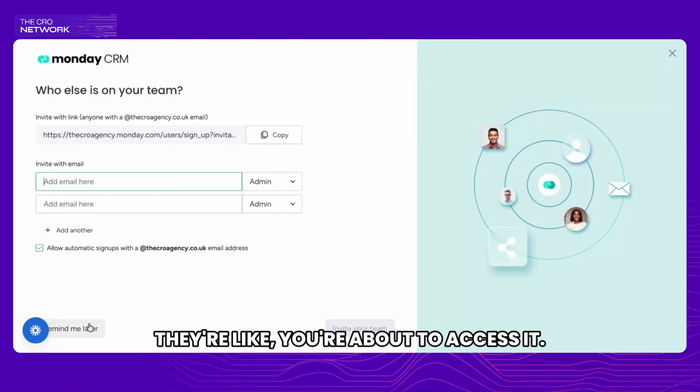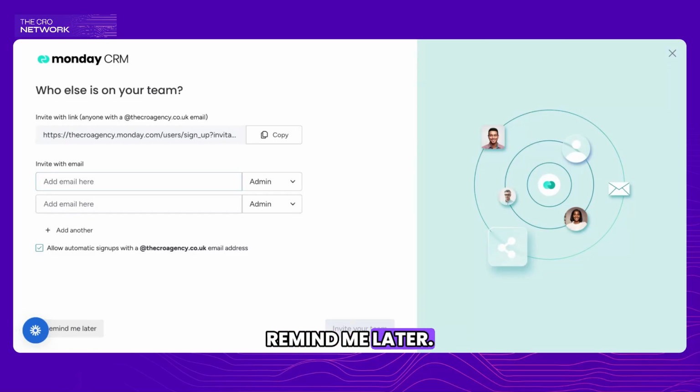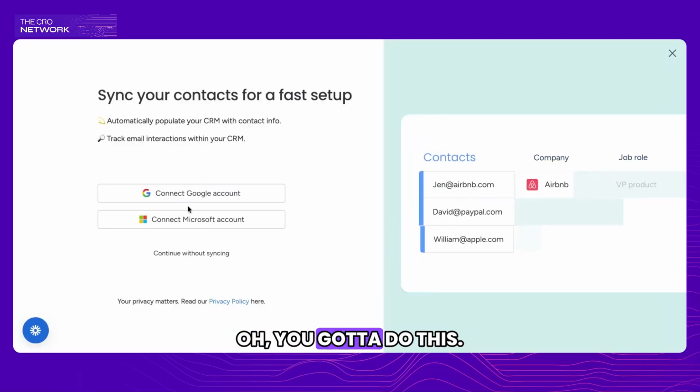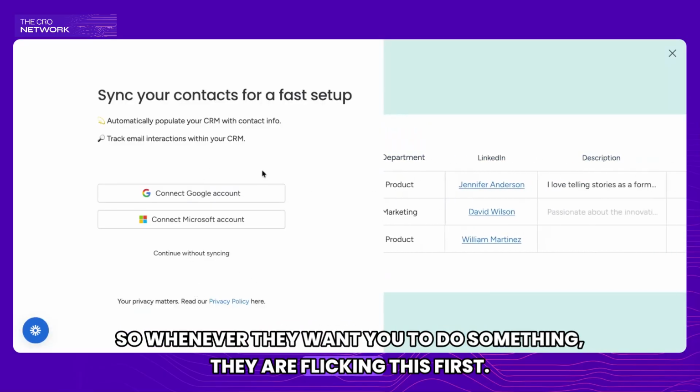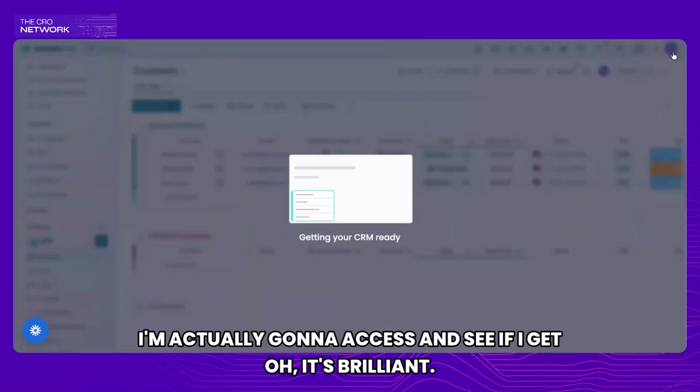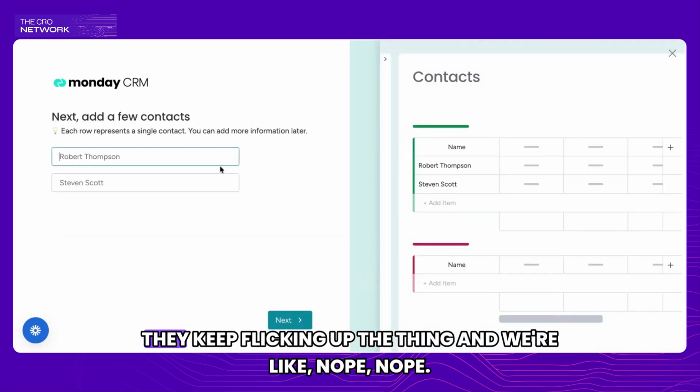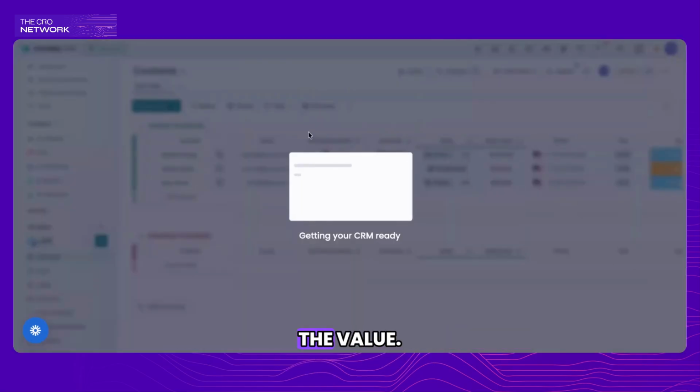They showed you the thing. They're like, oh, you're about to access it. Oh, it's only a bit more. Remind me later. Getting it ready. Oh, you've got to do this. Whenever they want you to do something, they flick this up first. I'm actually going to X this and see. Oh, it's brilliant. Wow, they keep flicking up the thing. They're like, no, do you want to do this instead? The value, so impressed. Love it. It works so well.